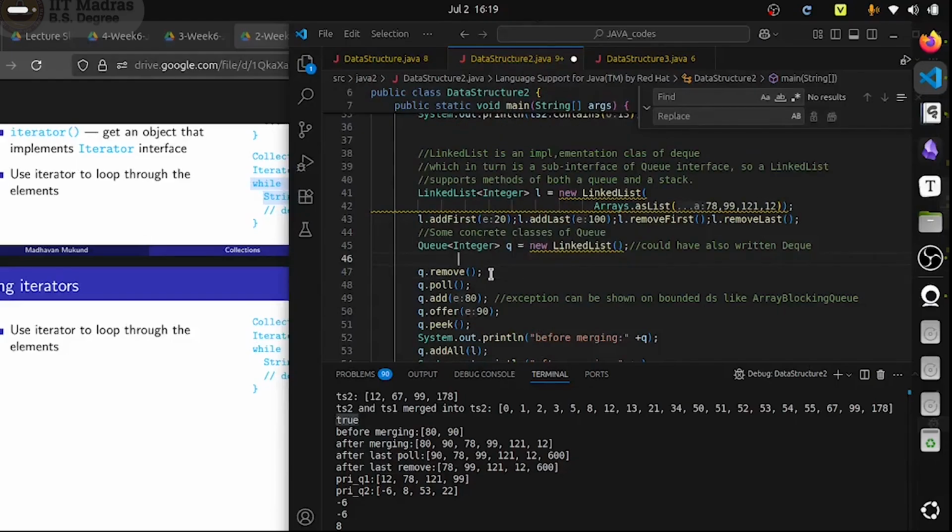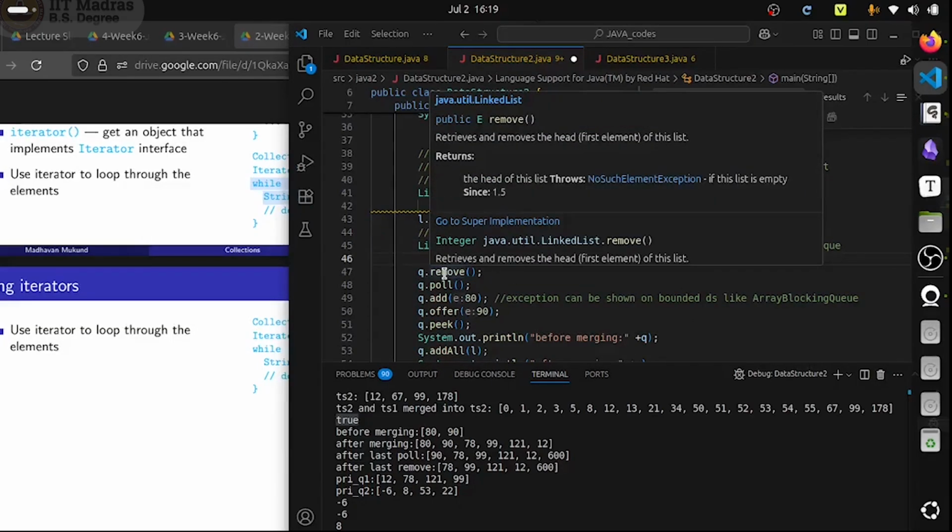So if I just change this to LinkedList, now you come and go to the definition and you will see java.util.LinkedList.remove. So both of these two removes are different. Keep this thing in mind.